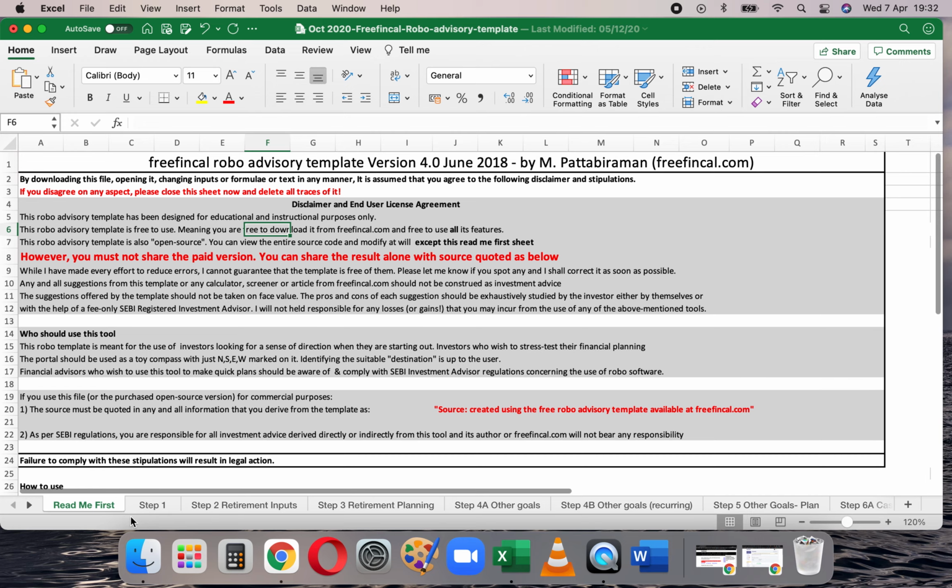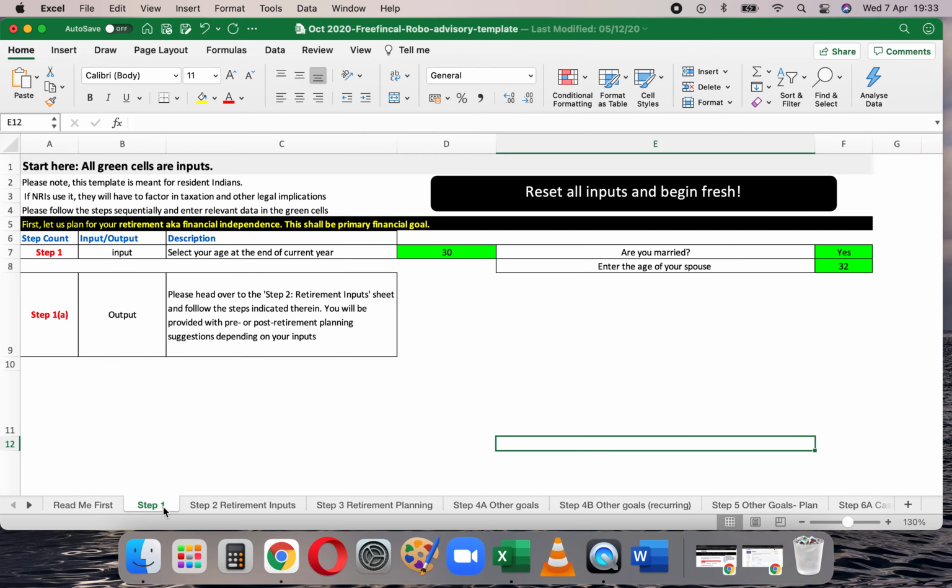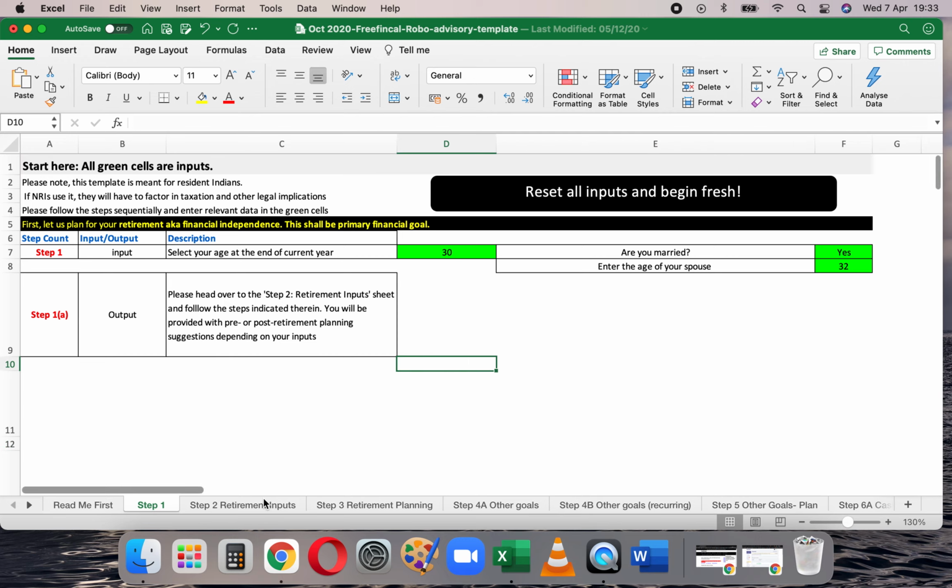So this is Read Me First, and then the next step is to enter your age, and then you have to enter whether you're married and the age of your spouse. And if you have made some mistakes, and you want to start afresh, you can hit the reset button. All these black buttons that you're going to see are macros, but they're not essential, I would say, to the operation of the template. But yes, you would need them to get some inputs, to get some outputs, excuse me. So you will have to have macros enabled in your Excel install.